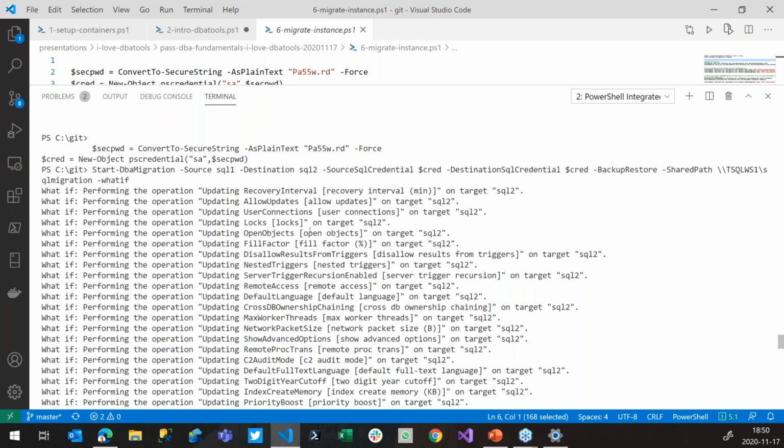So even if you don't use Start-DbaMigration to migrate instances, just use it as a starting point to see what do I need to look at. Maybe you don't have all these kinds of objects. Cross database ownership chaining: if you know you don't need to think about that, well, skip it, but at least it's something to consider for your migration scenario.